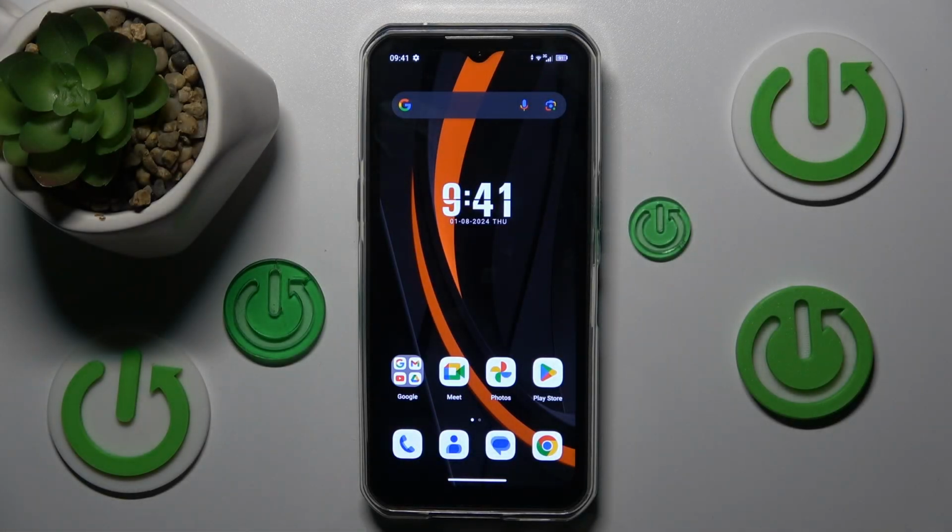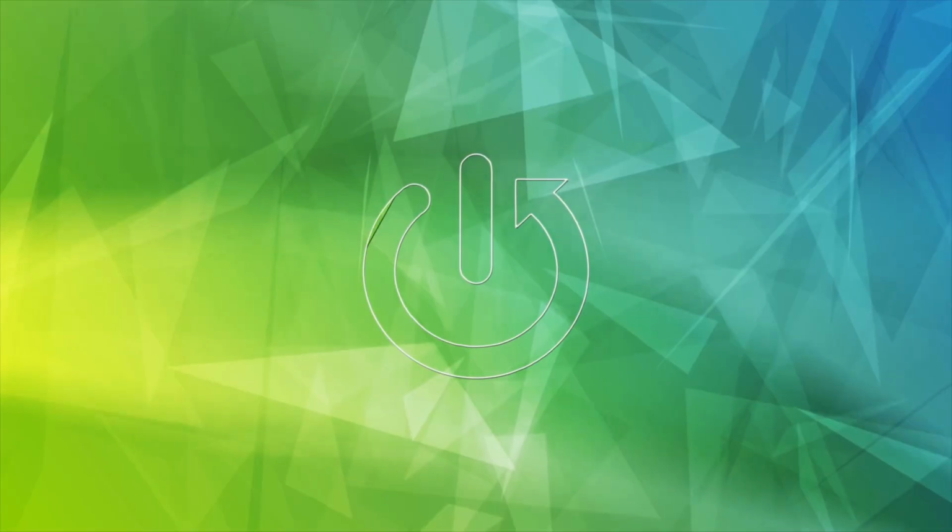Today I have OUKITEL WP35 WP and I want to show you how to manage your Google passwords on this device.